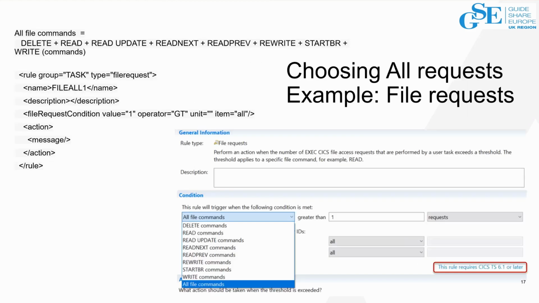So here's just an example. You can see how it shows in the policy editor at the bottom. So you have the list of requests and you have the one at the bottom saying all file commands. And we're just showing the XML schema on the left there. And again, the policy editor is showing you that for this particular one, if you specify all, it requires 6.1 or later.